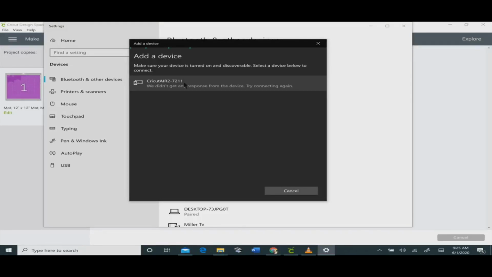Even though my device was turned on, I still got an error where it said that it did not get a response from my device. Try connecting again. So even if your machine is on, it is still possible to get errors. You can click the button, or you can click the cancel button and then go back in and add your device again, and it will work. It sometimes can be a little finicky.